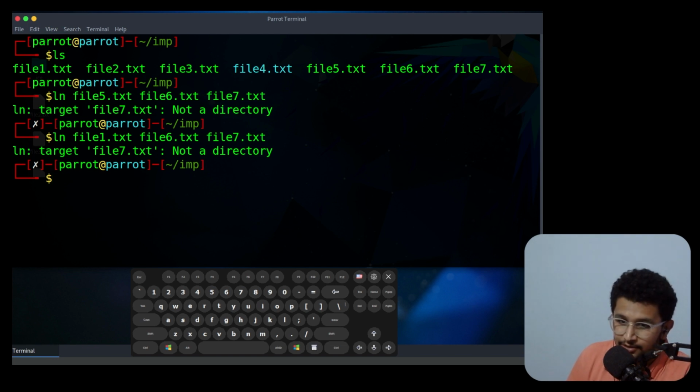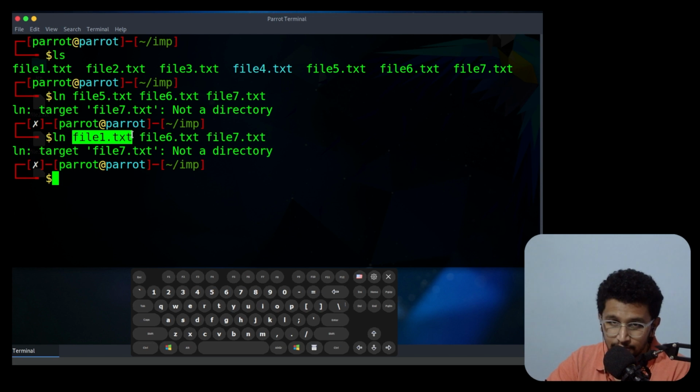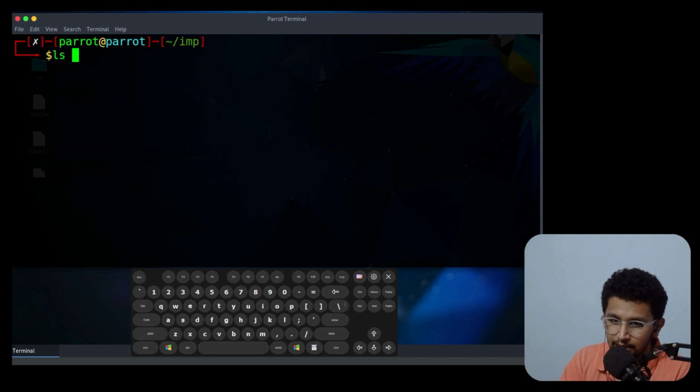So we need to specify what will be the source file, this will be the first file which has been linked, and this will be the second file which has been linked. That is a hard link. All the content which is present in file1 will be shared with file6 and file7. That is the use of creating multiple links. Let's jump on to the other thing, because I made a mistake here and we are not getting the exact output. The next thing is using -f.